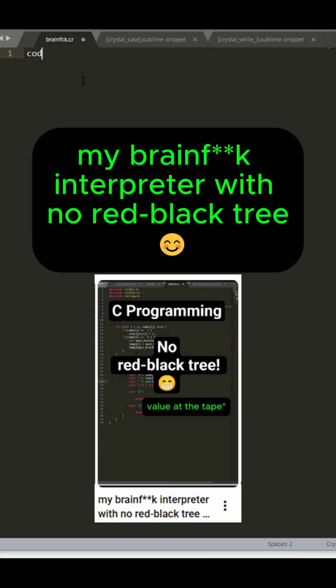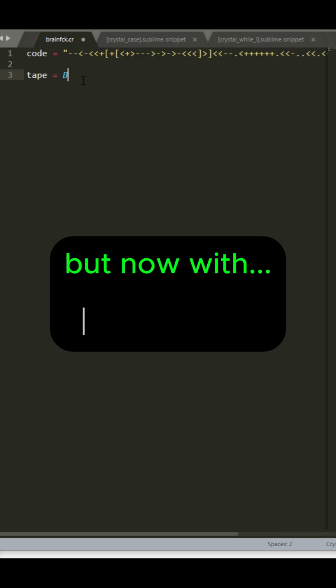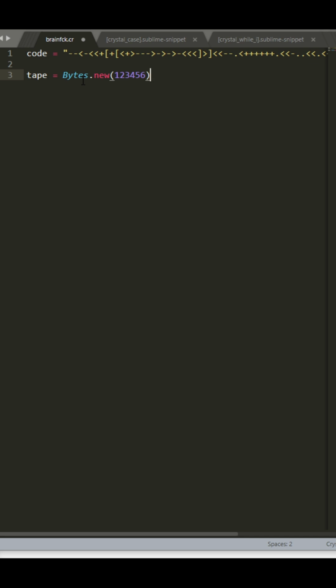Alright, let's get this puppy in Crystal. This is one of my favorite programming languages, I swear. I just love this language. Anyway, so our bytes are going to be 1, 2, 3, 4, 5, 6. This is just arbitrary. You guys can set that to whatever you want.